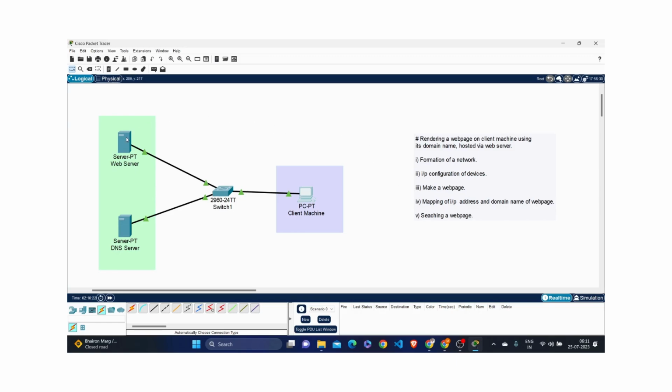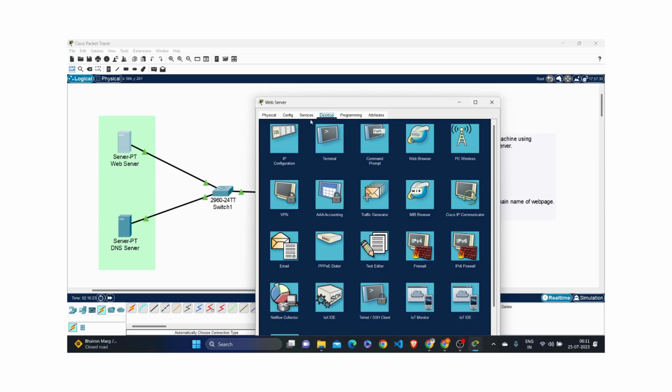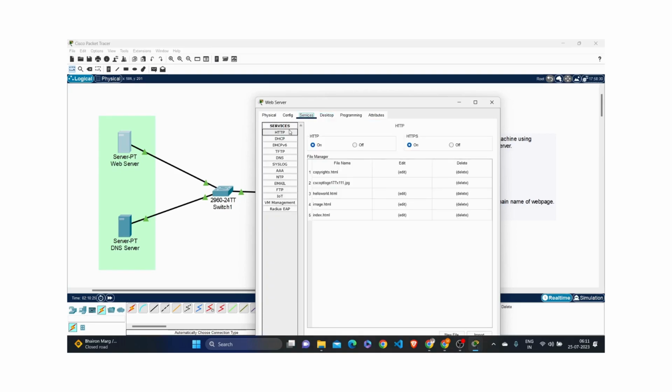For this just go to the web server. Under the service tab you will find HTTP. In HTTP, first you have to make sure that both the HTTP and HTTPS ports are on so that the web server will be able to listen to the HTTP requests which are made by the web browser.